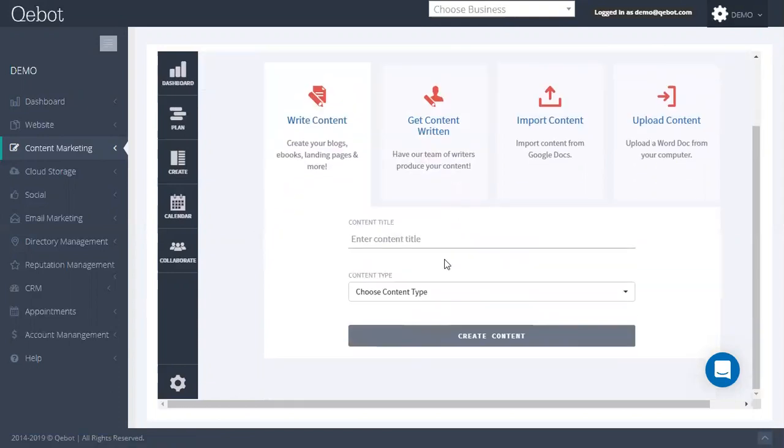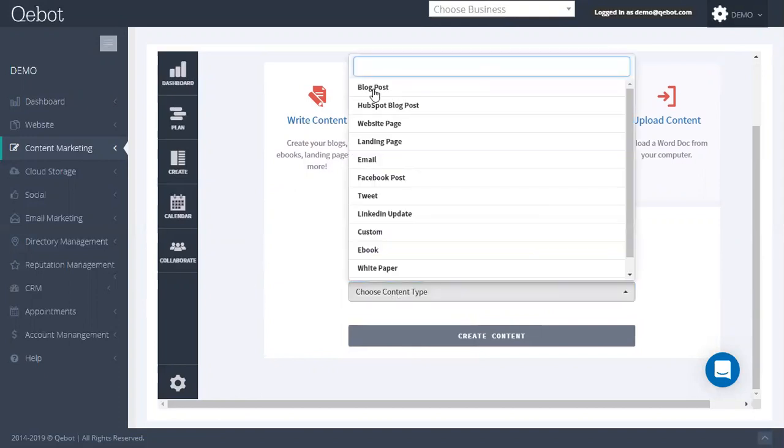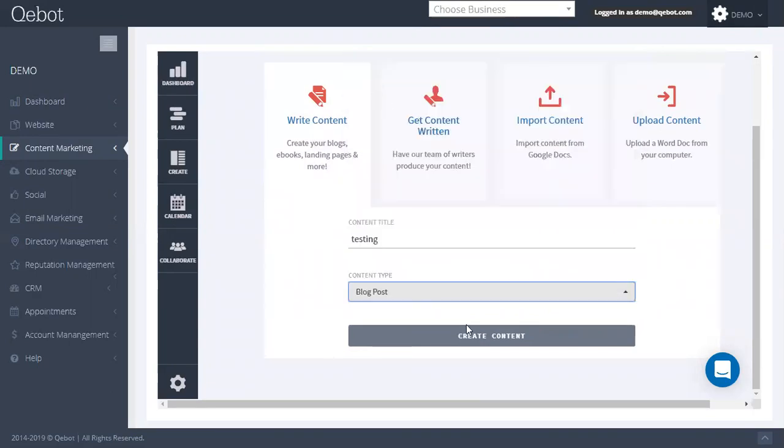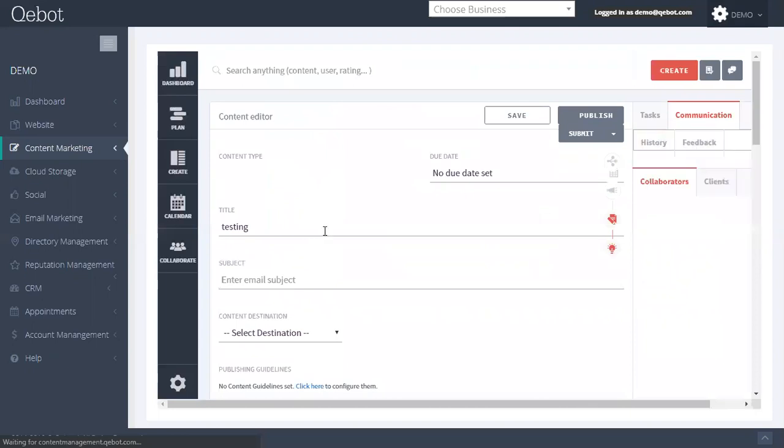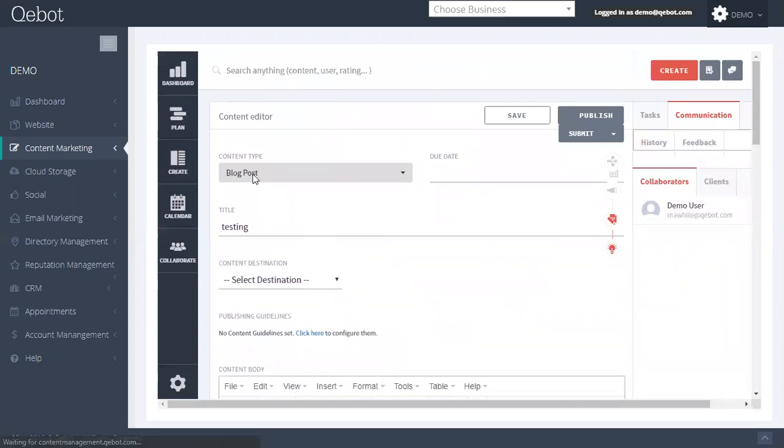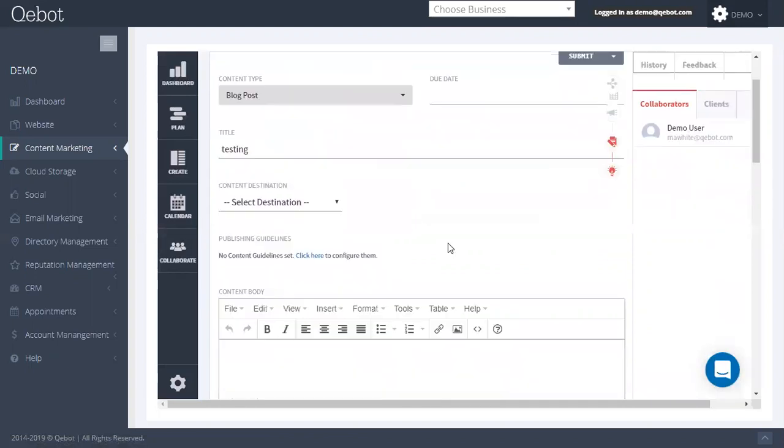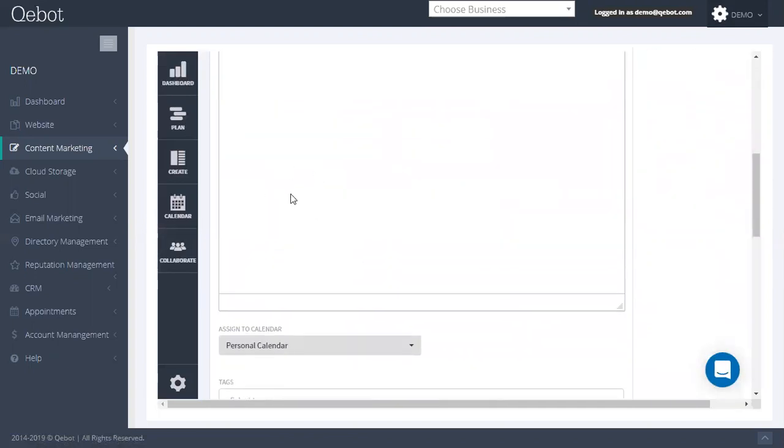When coming to write content, you can come in here and start your content right here. Choose what kind of content you want it to be. As you can see, there's a lot of options here. Let's select blog post for this example. Create that content, and the great thing about how this system works is you start to put it all together: your due date, your titles, and the body of the content.